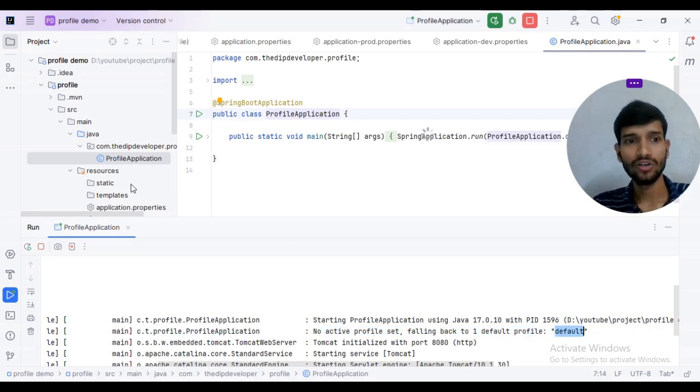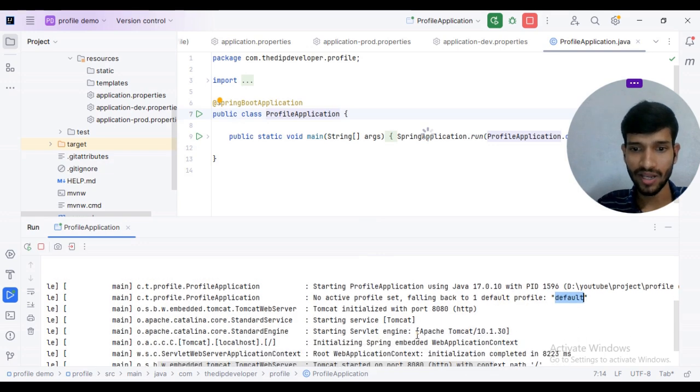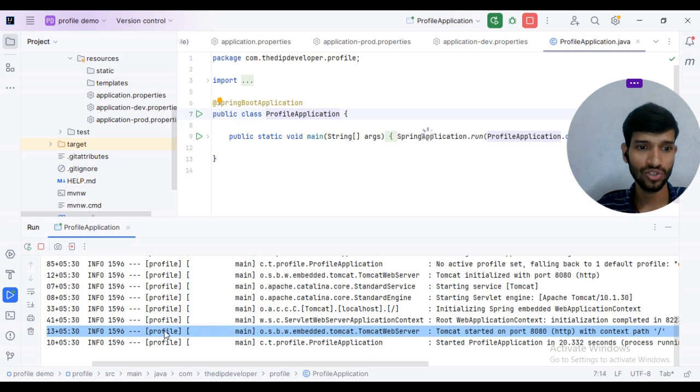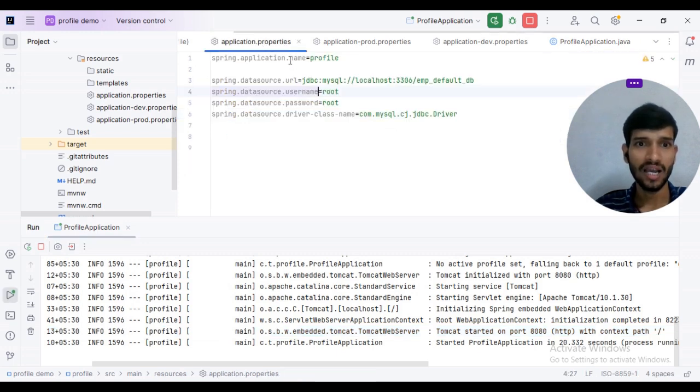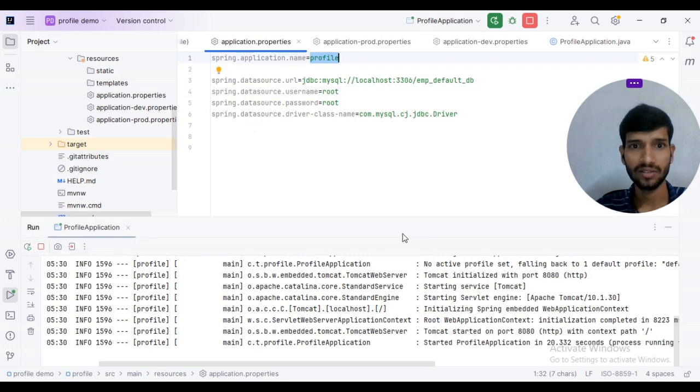So by default the application will take the properties file called application.properties if I did not tell Spring to activate any profile. If we check, it is running on port 8080, which is the default, and you can see the application name is profile. These things are coming from application.properties. Okay, so let me do some changes.